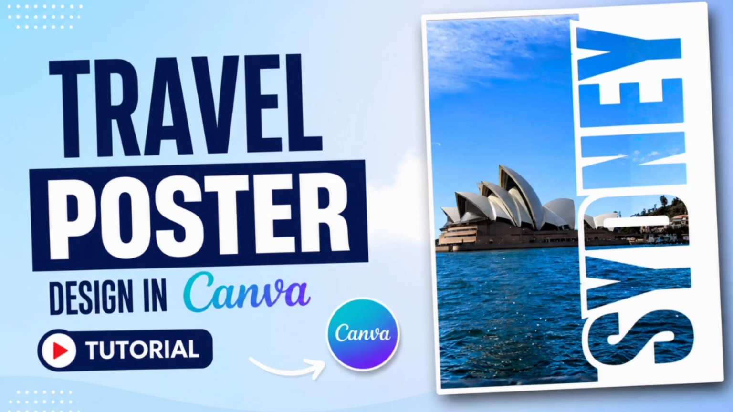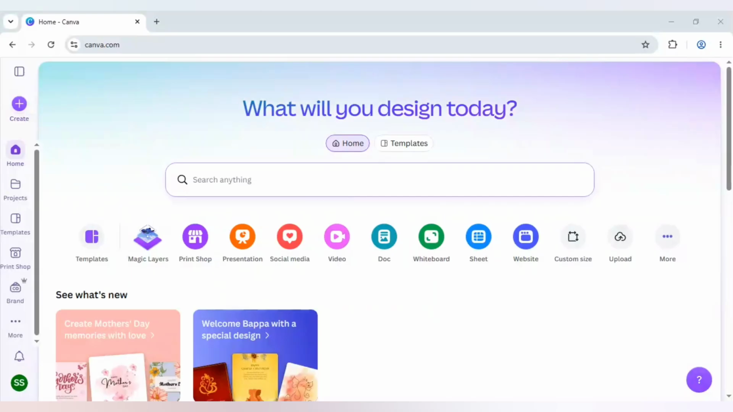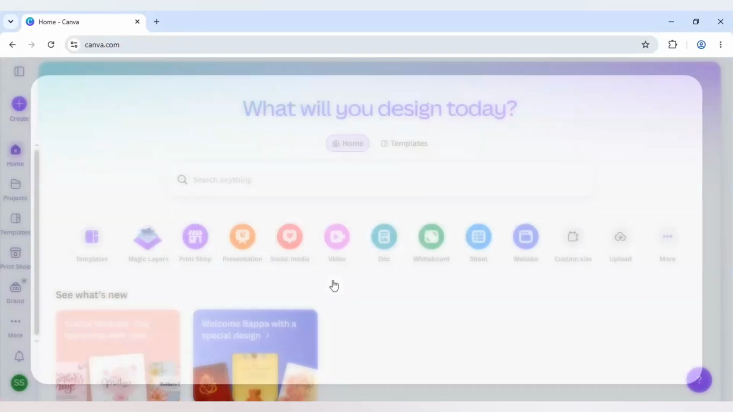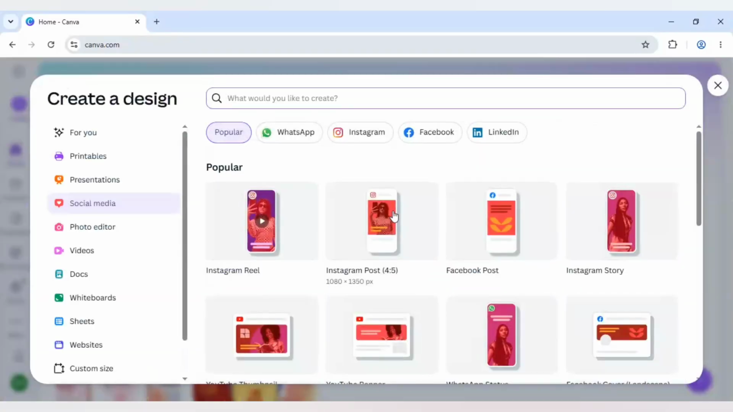Today I will share how to make this Sydney travel poster design in Canva. So let's start with it. So I will go to social media here and I will choose Instagram post as my canvas.